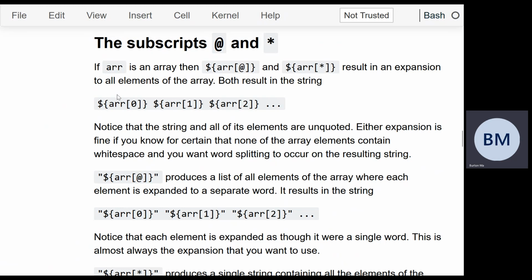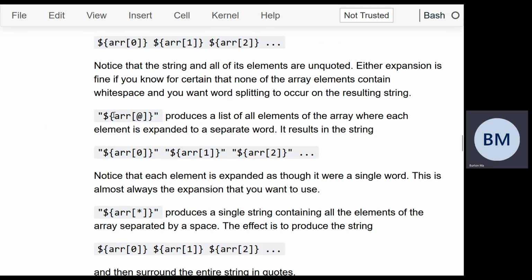So array element 0 comes first, then there's a space, array element 1 comes next, then a space, then array element 2 comes next, and then a space. So you get a list containing the elements of the array, nothing is quoted. This is fine if you know that your array doesn't contain any strings that have special characters in them. Most of the time, though, you don't really know what's in the array. In those circumstances, you probably want to quote the elements of the expansion.